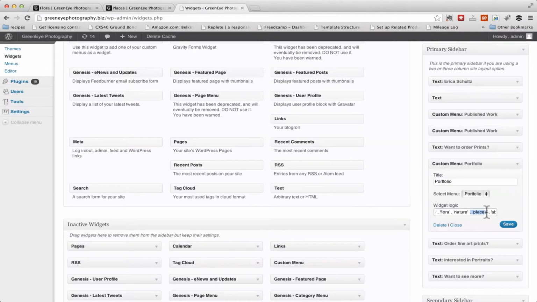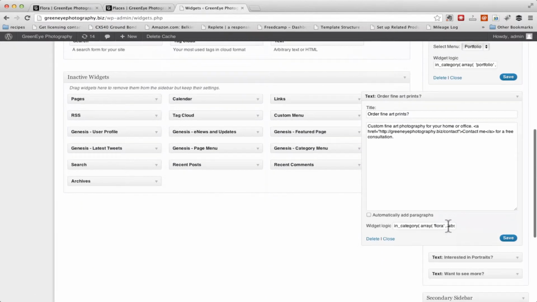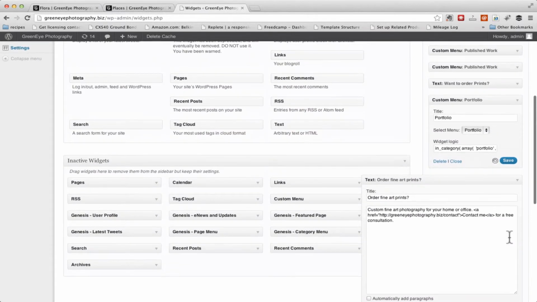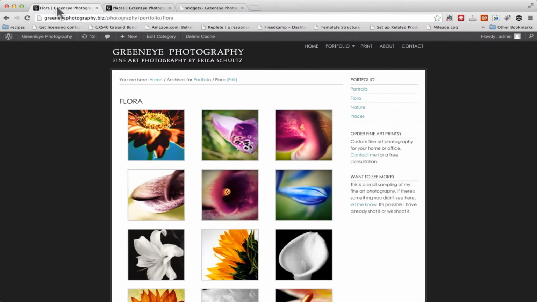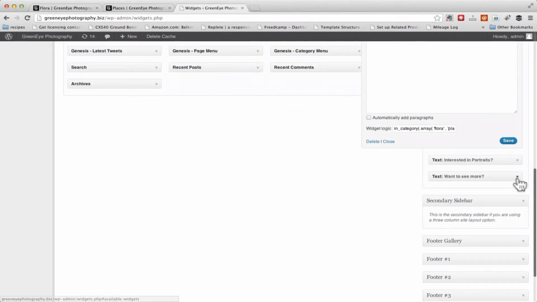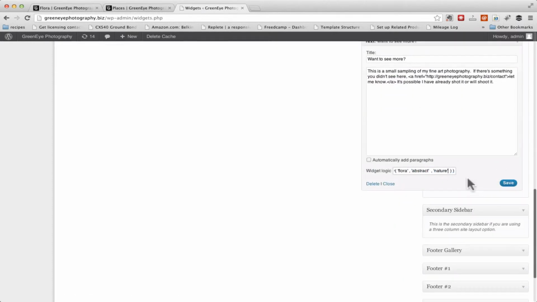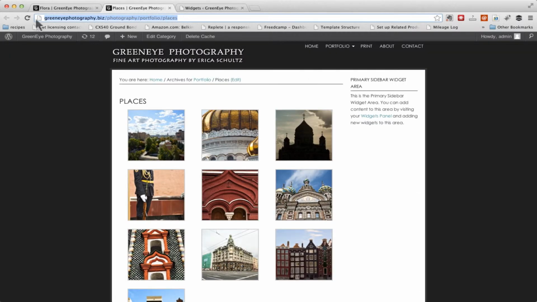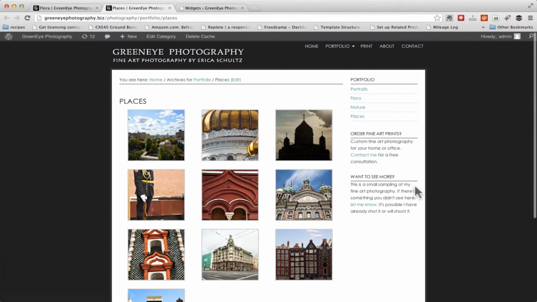Let me copy this little section because we're also going to put it into the order fine art prints. And let's save this one. And let's save this one. What was the last thing we want to do? Want to see more. Okay, so let's go down there and add the little page in there. Hit save. And now if we come back here and refresh, we should see the new widgets. There we go. Portraits, flora, nature, places.